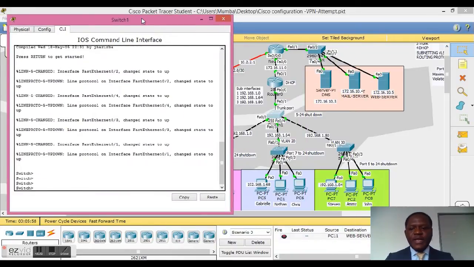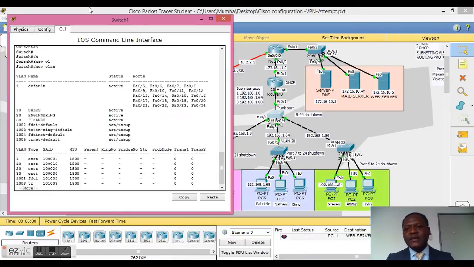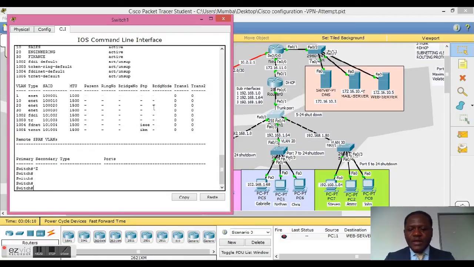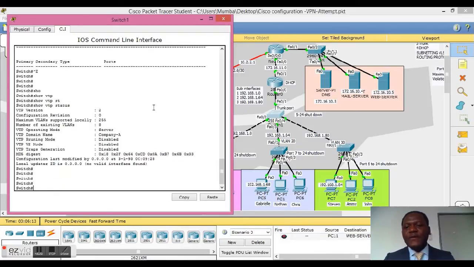referring to sales, engineering, and finance, must be able to access the web server. I'm going to demonstrate this a little bit later on. What I've just said is that here we have configured VLANs. If I enable and show VLAN, you can see that there are three different VLANs: sales, engineering, and finance, VLAN 10, 20, and 30. All of them are active, and there is no port which has been assigned to them.